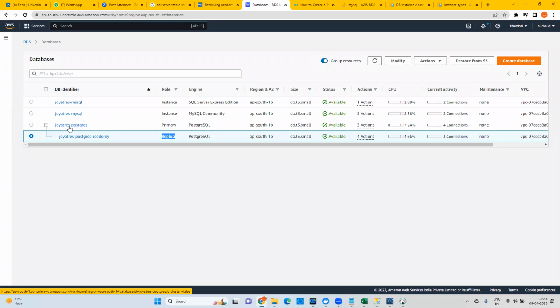Means if I make this Postgres read replica the master or the primary, then the endpoint will change, you are saying? Yes, this endpoint will remain the same. Earlier you were using the original Postgres, right? Now you are making this a primary. So yes, you have to get the address of it and replace it in your configuration. That's the only thing you need to do. That also you can do with the help of automation.